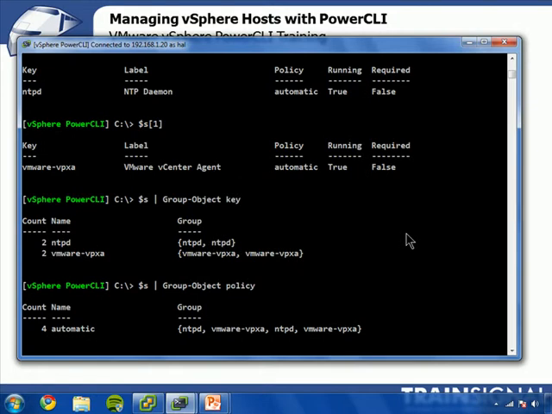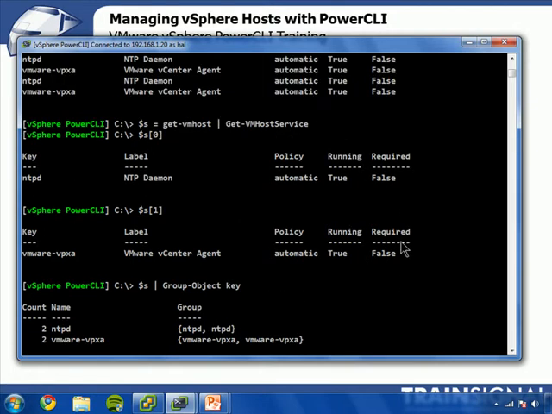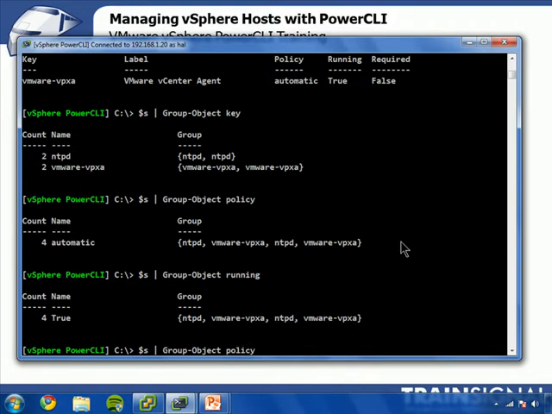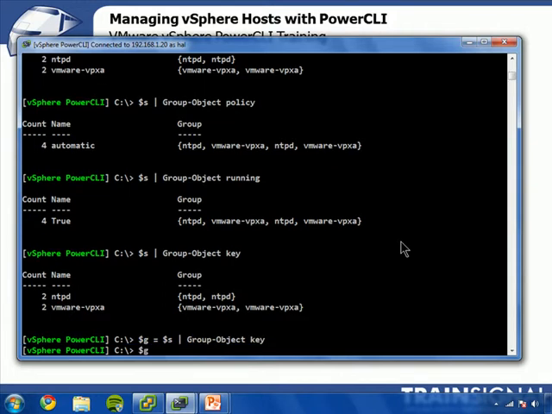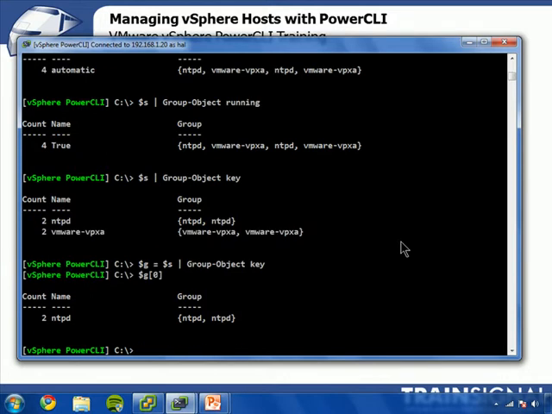Now let's try to work with one of these. Let's say group by key, and I'm going to assign that to a variable. We'll call that $g. So $g[0], hope you're following me here, is going to be a group only containing the NTPD services. There's another way to do this just using the Get-VMHostService commandlet. I'm just going to hit up and down here in my history, showing you various ways to work with these services.